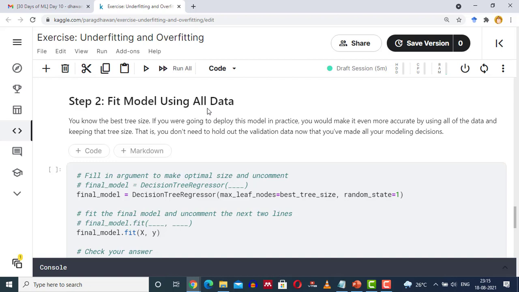Fit the model using all the data. You know the best tree size. If you are going to deploy the model in practice, you will make it even more accurate by using all the data and keeping that tree size. That is, you no longer need to hold out the validation data now that you have made all your modeling decisions.